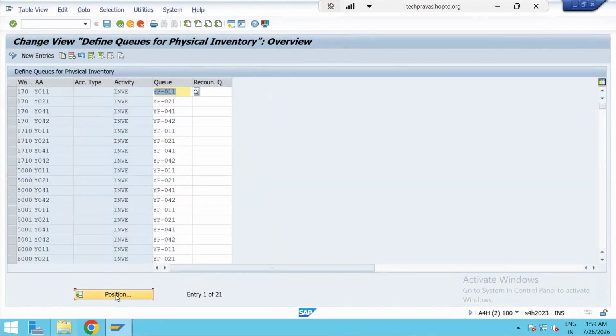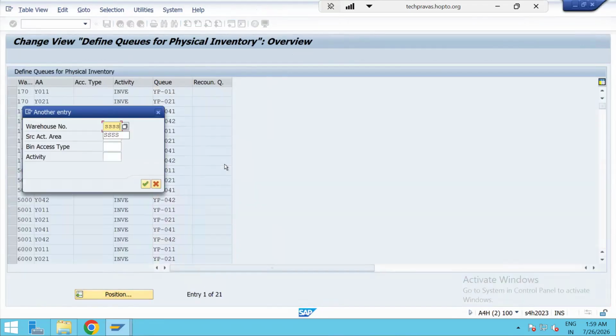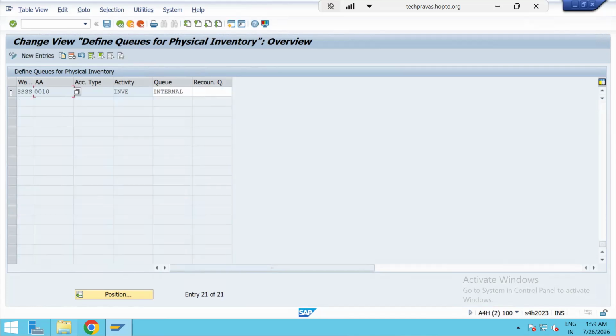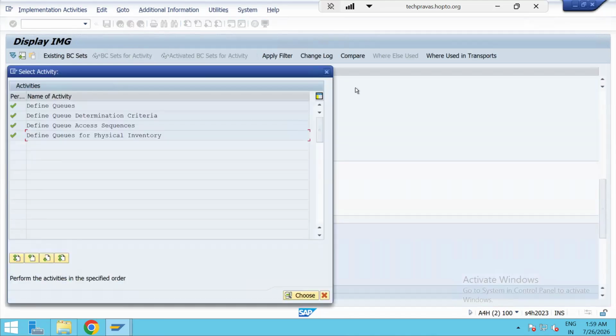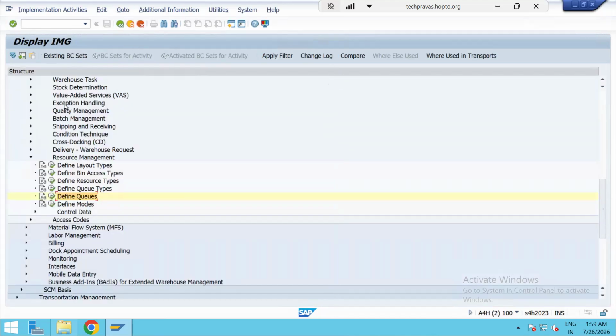Now for physical inventory also I kept it for testing. 0010 activity area. Activity is INVE and queue is internal. So this configuration is needed for physical inventory. So in the configuration, just do this part. Define queue. In this node, you'll get all the step-by-step configuration.